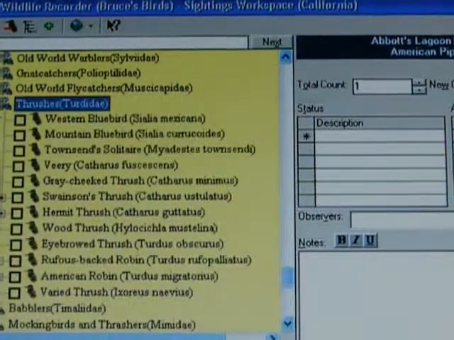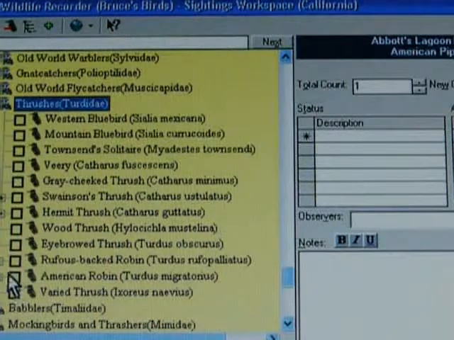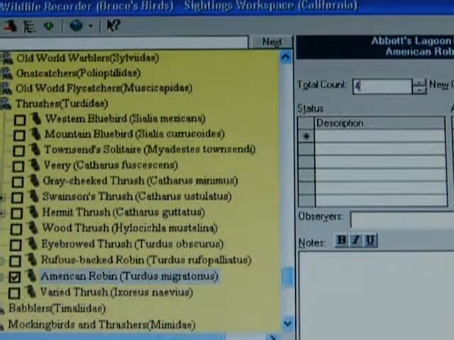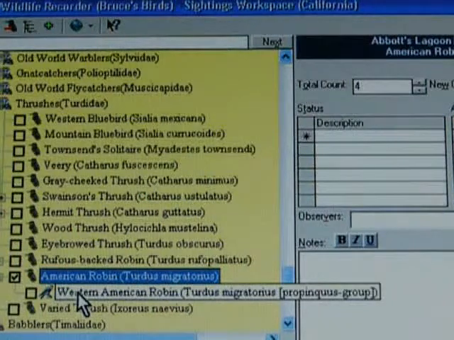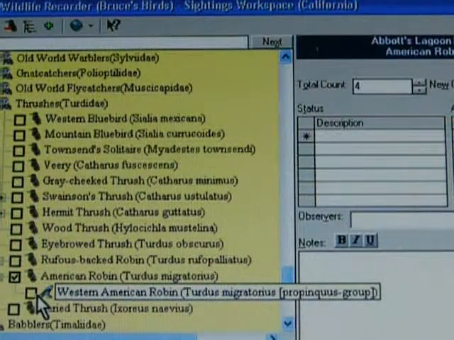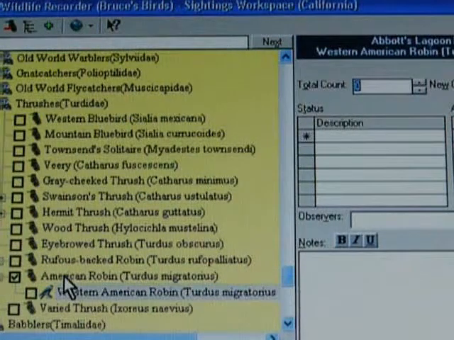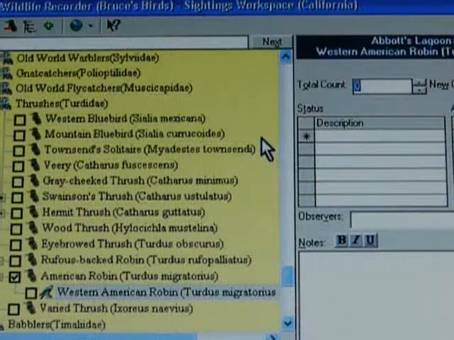I could add the different thrushes. Okay, I saw American robin. There were like 4 of those. And as you see as we go down, it gives you the different subspecies here. And there's quite a few different subspecies that are found here in the western United States. So if I was looking through a different state, we'd see more. That's just going to give you how that works.